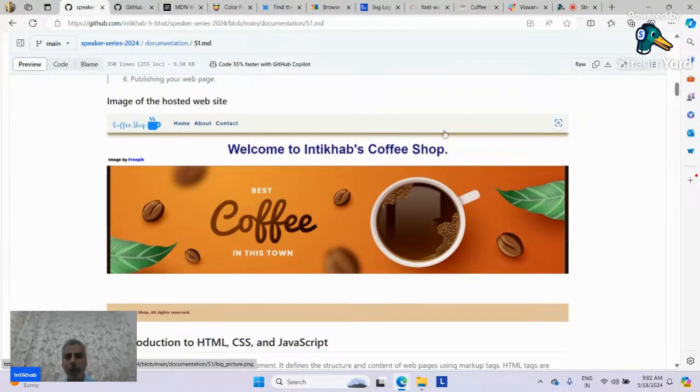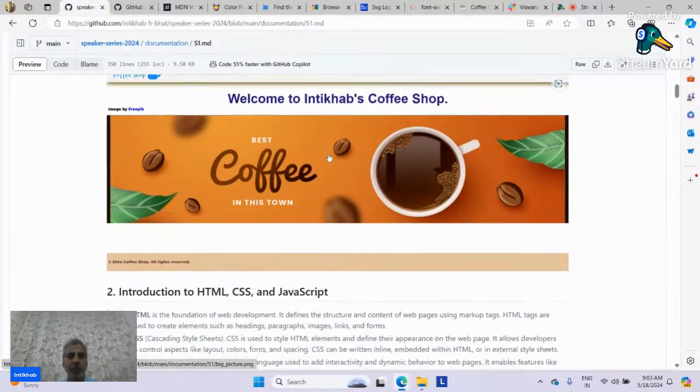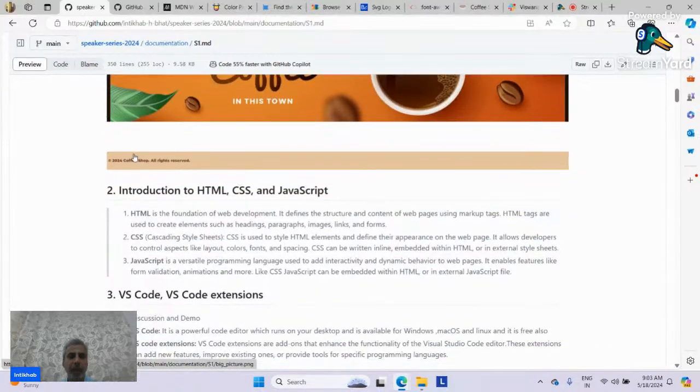We have a navbar. Inside the navbar, we have a logo, and we have an icon also, and some links, that is home, about, and contact us. They act like a menu. And we have a welcome message, that is, welcome to Intikhab's coffee shop. Then we have one image, that is the banner of the web page. Then last, we have the footer of the web page.